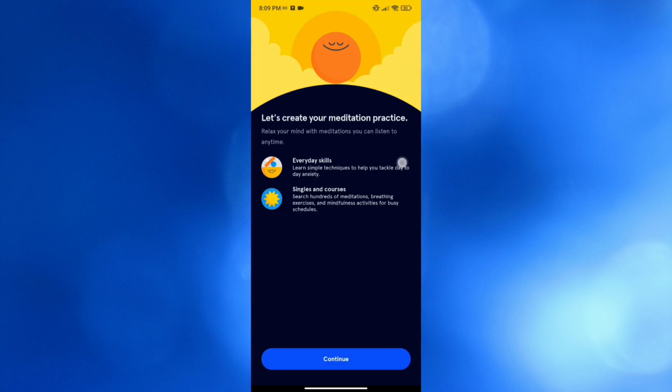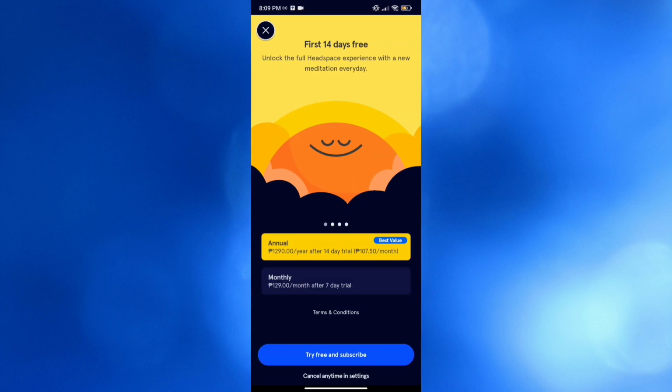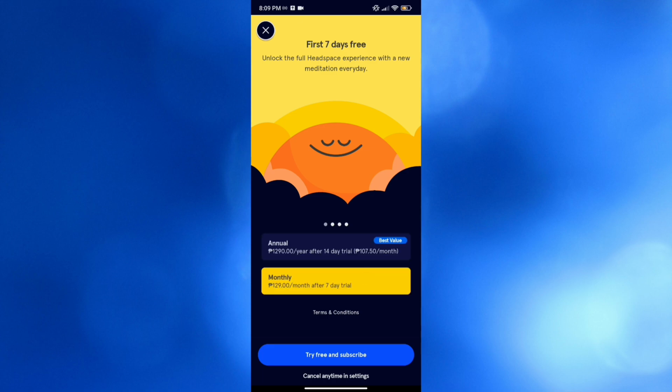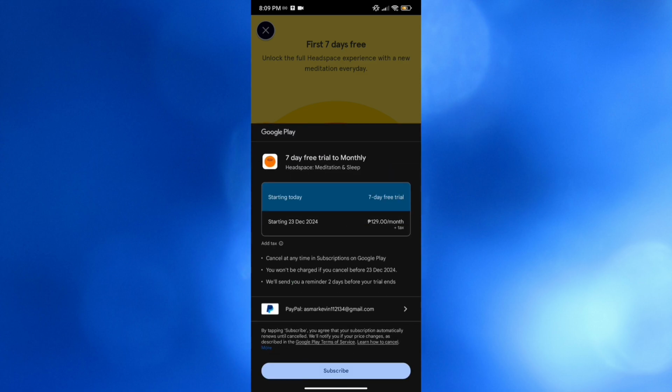After that, just click the continue button again, and you'll automatically be directed to this page. As you can see in here, it offers two plans, annual and monthly, but you can try the free trial, such as the 7-day free trial or 14-day free trial they offer, by clicking the try free and subscribe button below. Just select the payment method that you prefer, and after that, click the subscribe button to proceed.